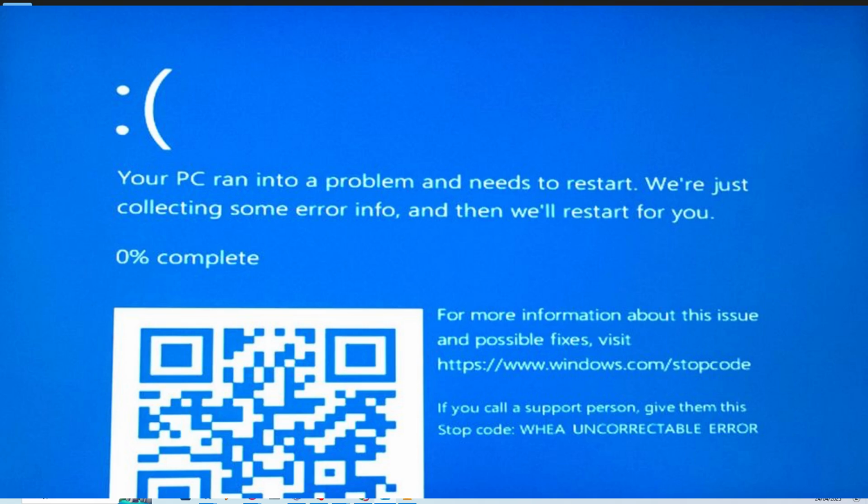If you are constantly experiencing this problem, your device ran into a problem and needs to restart, but you have tried all manner of settings and you have looked for tutorials but they didn't help you, then let me show you how you can solve this problem once and for all.